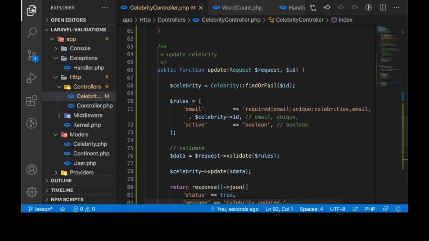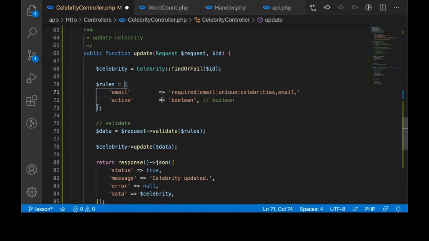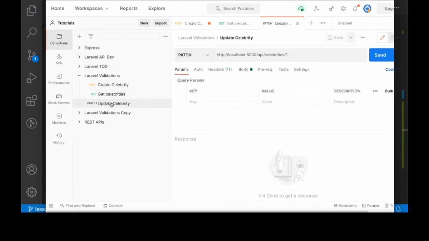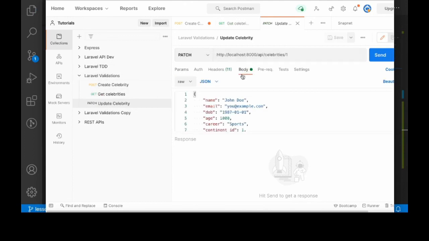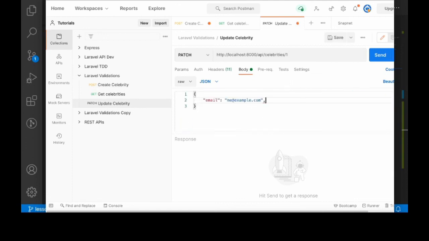For the update, the important thing I want to point out here is the unique rule, the unique constraint. Now, let me show you. Let me remove this. Let me show you why this is necessary. Put comma. So if I copy one of these existing emails and go to the endpoint for updating a celebrity, and in the body, let me actually remove all this, and I put this here.